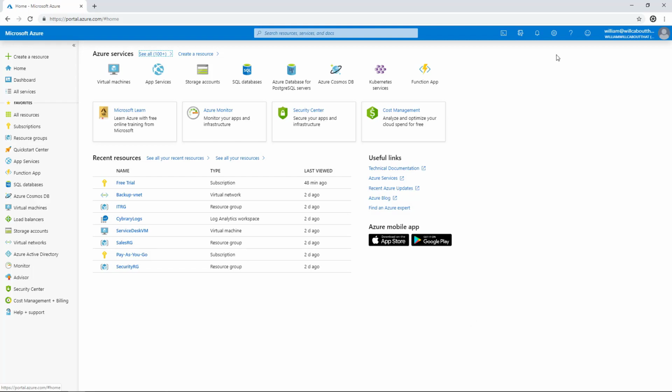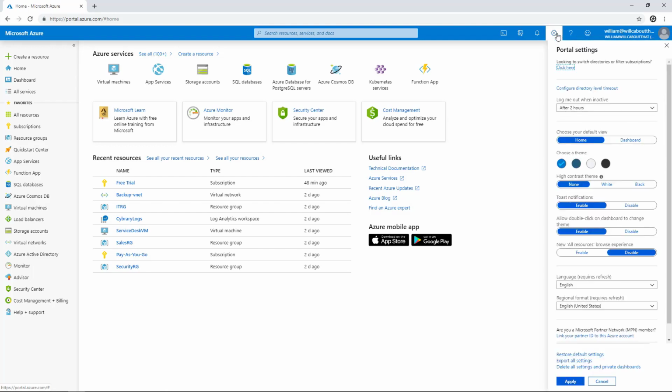First of all, I'll call your attention to this gear icon in the top. You can click on that and change a number of settings for your personal account and how it behaves, how long it keeps you logged in before it logs you out. You can change the color scheme. You can turn on or off toast notifications, and they're called toast notifications because the notifications pop up on the screen, I suppose, kind of like a piece of toast. But if you don't want those popping up over the screen all the time, you can go ahead and disable those, and a number of other features here as well.